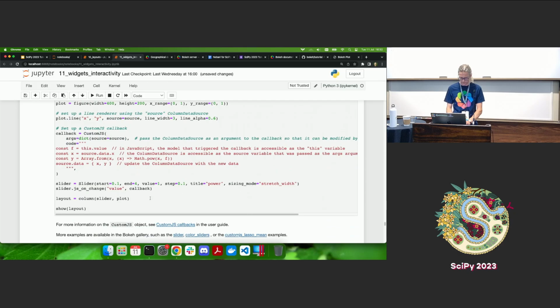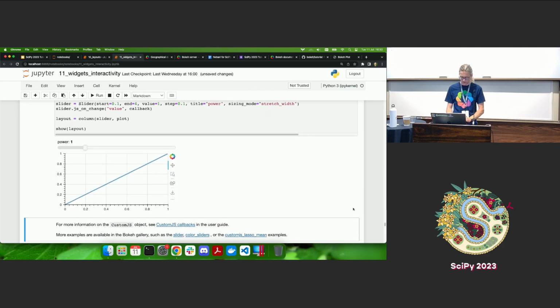In fact, I'm just going to run it and show you the results. So here we have a slider and we have a single plot underneath. And if I move the slider, it changes the mathematics of the equation, of the line of the equation that's displayed. So we're doing y equals x to this power that we've selected here. How have we done that?